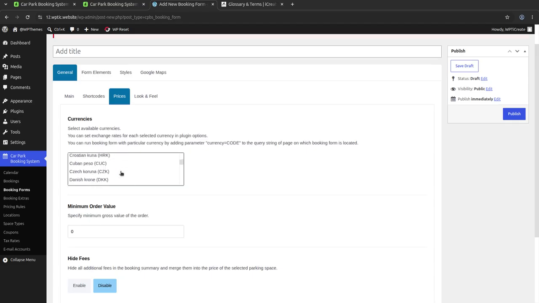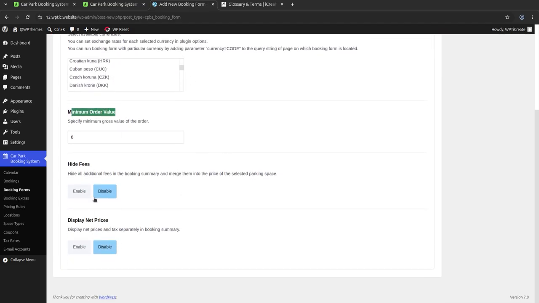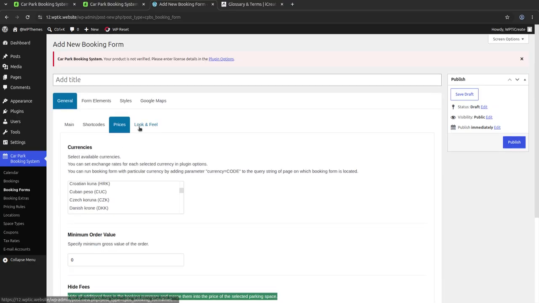Like for India it can be INR, or the minimum order value, the hide fees. So even the hide all additional fee for booking summary and merge them into a price for the selected parking price. So if you want to offer the bundle offers, display net prices is the theme.